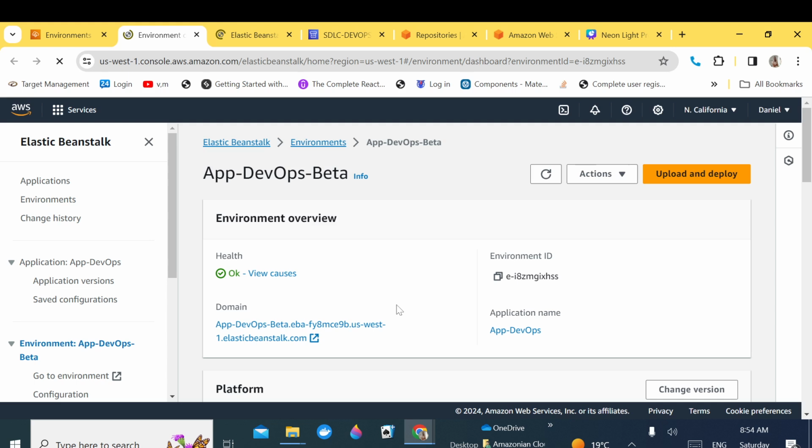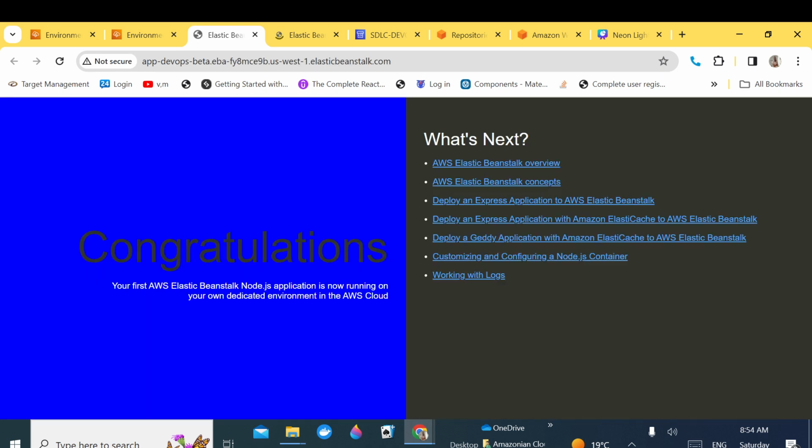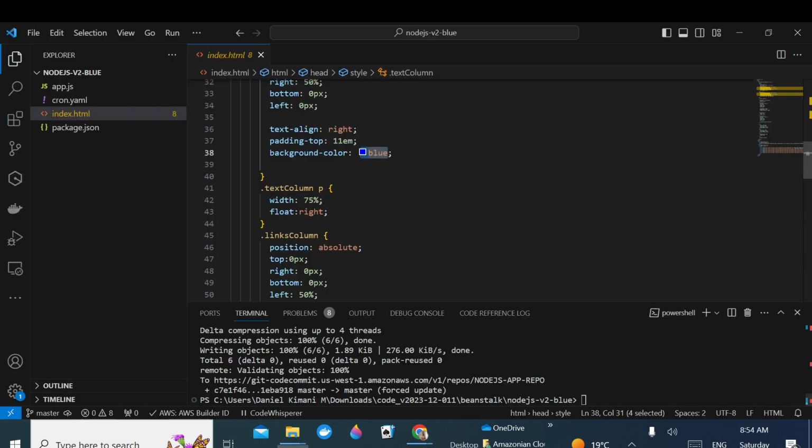So this is the beta environment. When you are integrating your pipeline with the environment, make sure the status is okay. There's nothing happening, there's no warning status. So make sure it is okay so that we're able to find it on the pipeline. So I want to click this domain name that's generated by AWS. And you see our application background color is blue. This is the color that we have here.